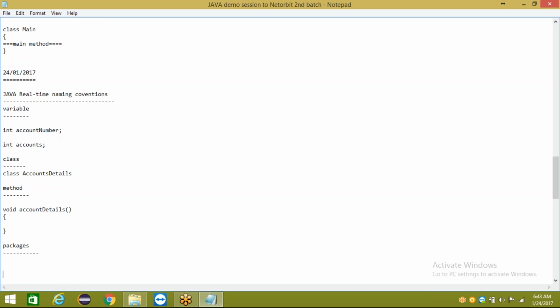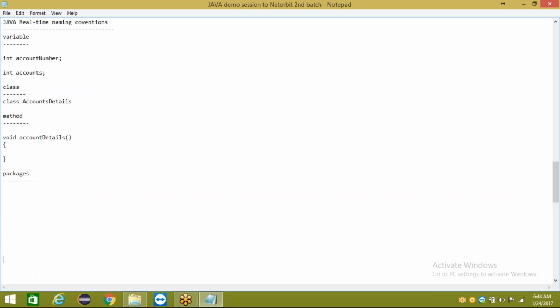Coming to packages, all the letters must be small. Each and everything will be small. Package com.infosys.creditcard. Everything will be small only. Coming to package declarations, everything will be small. And coming to constants, we can write our own constants as well.